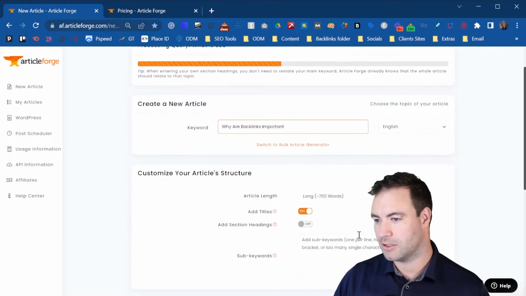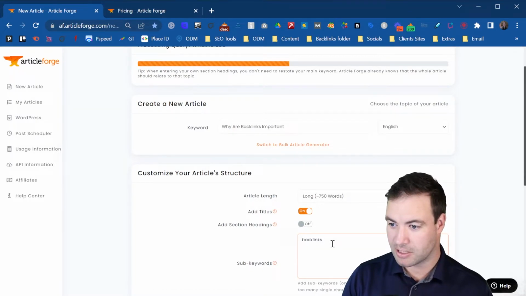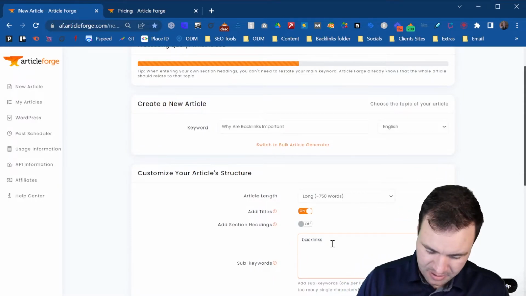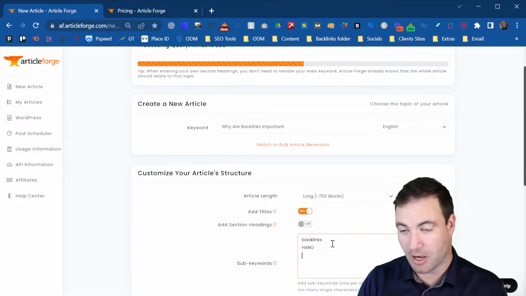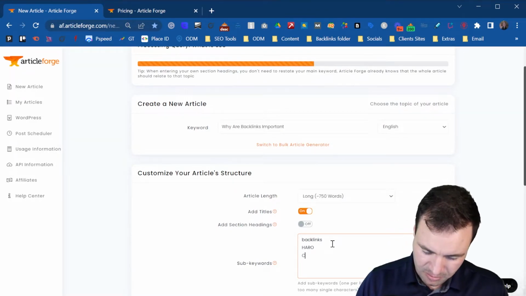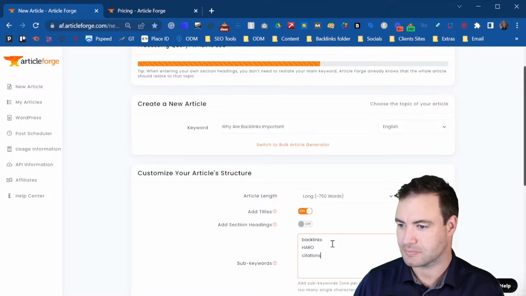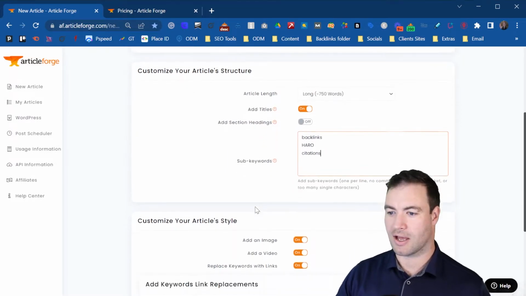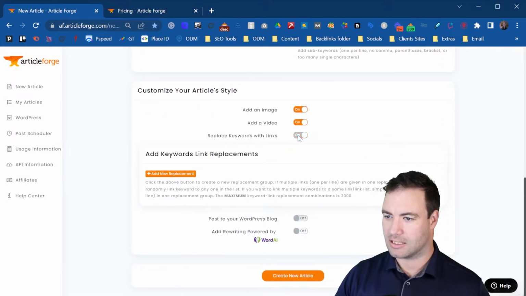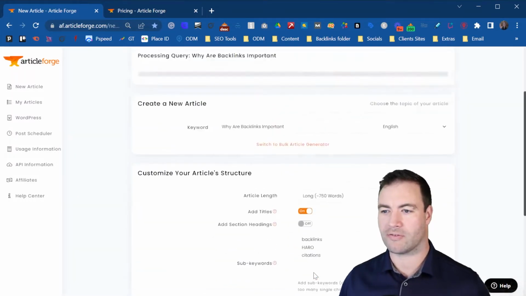All right, so we want to make sure we talk about backlinks. We want that to appear in there. We want perhaps HARO, you might know what HARO is, Help a Reporter Out links. Let's talk about citations. These types of things for it to be in there. We want it to add an image, add a video, links. We can have that in, we can have that off if you want, whatever it is.